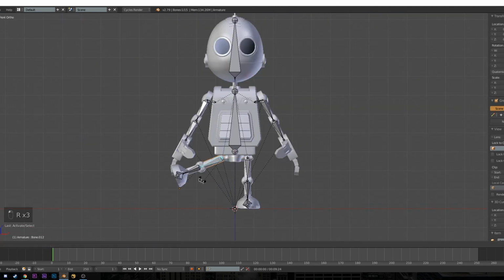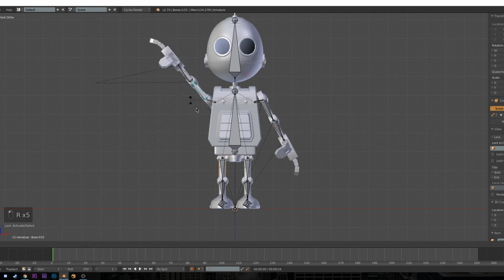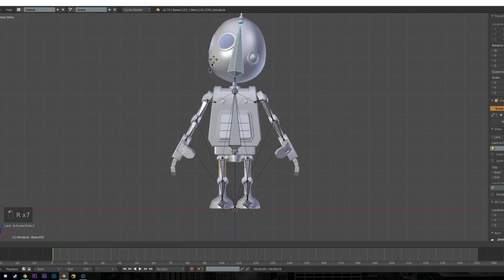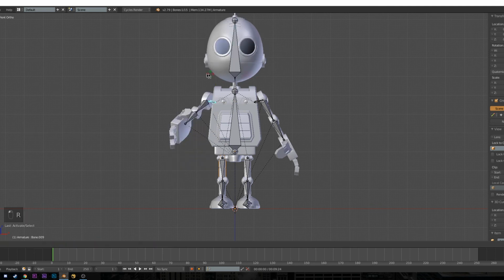Once all the bones are done, if you've done it correctly, you should be able to rotate the bones and the objects will move with them. Have a quick play just to make sure you haven't missed anything. Here you can see I missed the pelvis, so I had to do that later on.